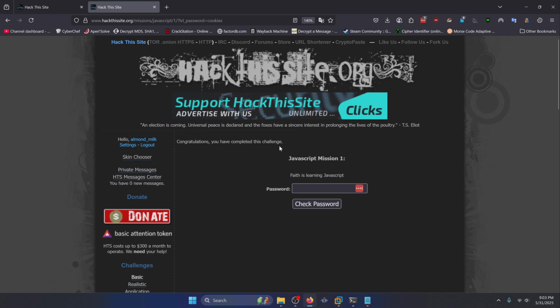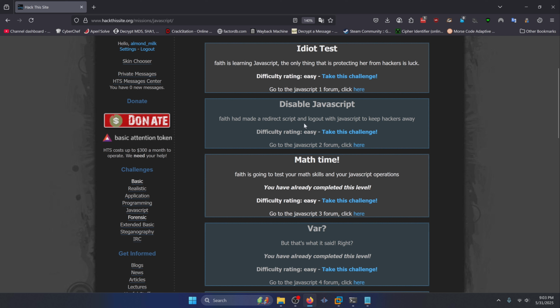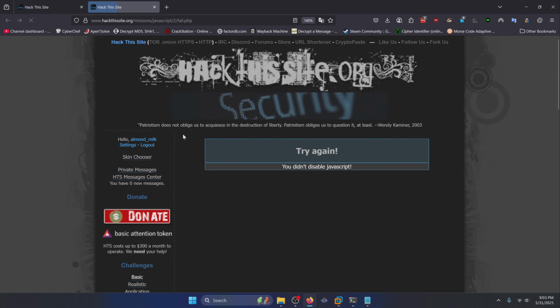Let's move on to JavaScript 2, Disable JavaScript. Faith had made a redirect script and log out with JavaScript to keep hackers away. Let's go ahead and open this challenge in a new tab. We have an error message here that says, "Try again, you didn't disable JavaScript."